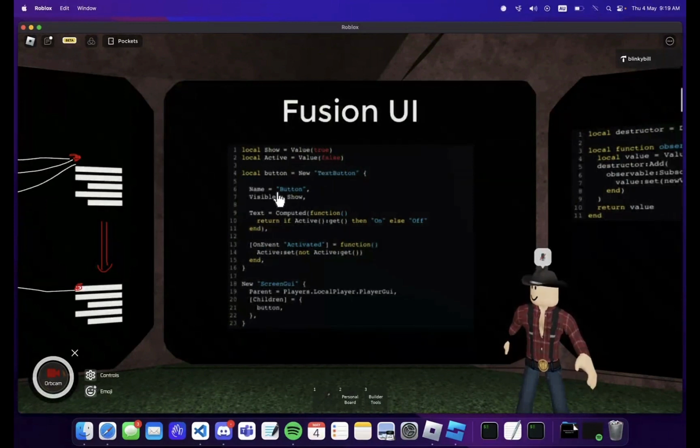And you can assign properties, which can either be a regular property value like the string for the name of the button, or it can be a value object, which in this case is going to have the value true first for the visible property of this text button. But if I set the show value to something else, that will automatically update. And Fusion takes care of garbage collection and everything else.